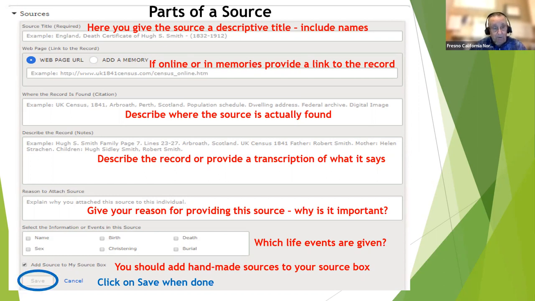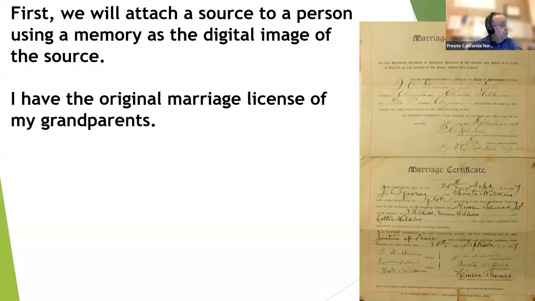Okay, so let's actually do a source. In this case, we'll use an image of a record.